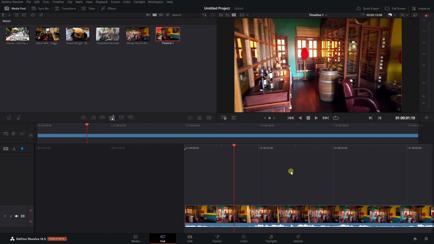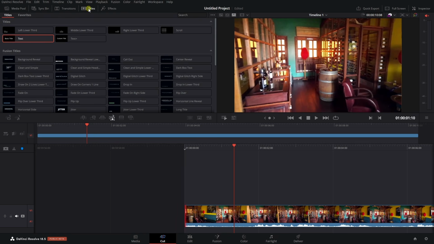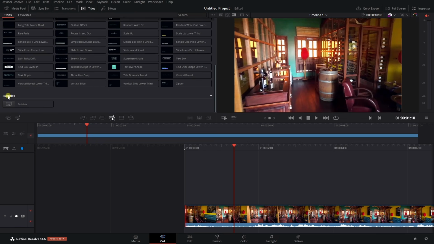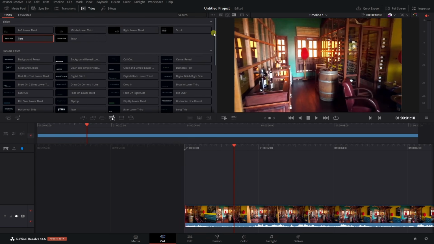Now, in order to add our text on the cut page, we can come to the top left, and then we can see we have titles. So let's click once on that. And then we have our titles up at the top, Fusion titles. And then if we scroll down to the bottom, we can see that we have subtitles down below. But let's make our way back up to the top.